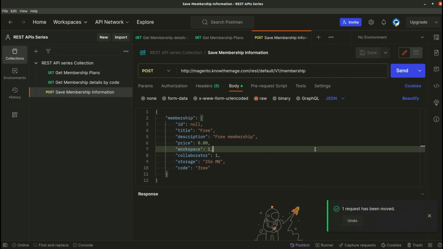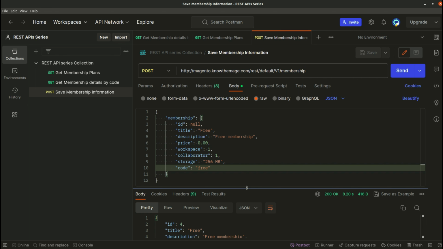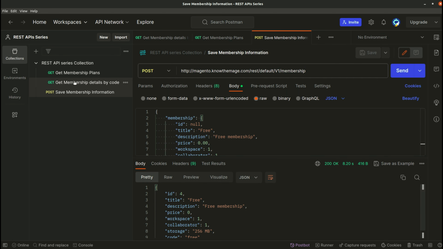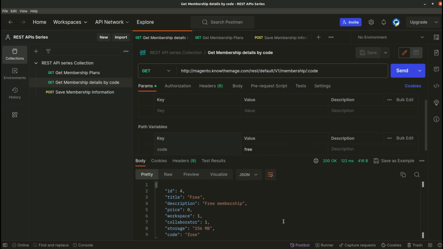So if you send the request, the information is saved. In response, we get the saved information. Now if we retry running the get membership API, this time we get the results as expected.